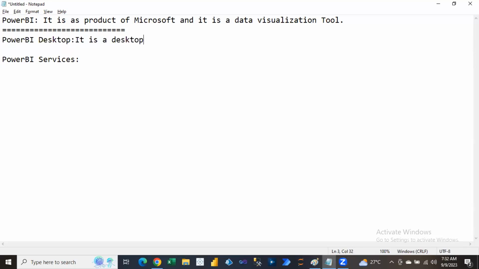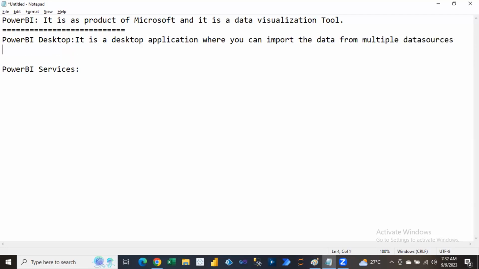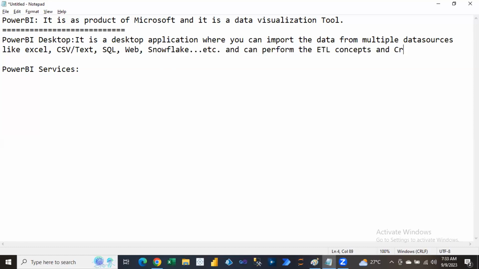It is a desktop application where you can import data from multiple data sources like Excel, CSV or text file, SQL, web page or Snowflake, etc. From multiple data sources, you can import the data into Power BI Desktop and perform the ETL concepts and create the final visualization.